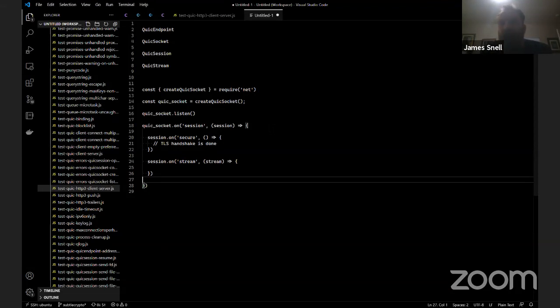Streams can be unidirectional or bidirectional. If a client opens a bidirectional stream, both the server and client can write to it. If the client opens a unidirectional stream, only the client can write to it, and the server can only read from it. It cannot write back. The server can also create bidirectional and unidirectional streams, with the same rules.